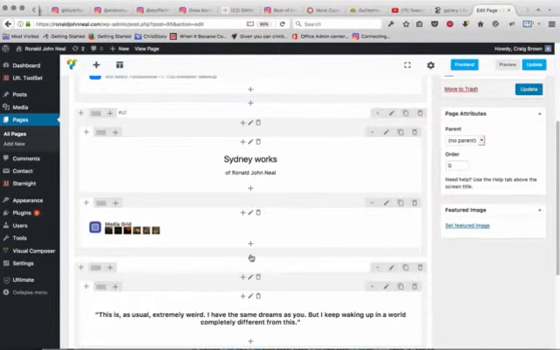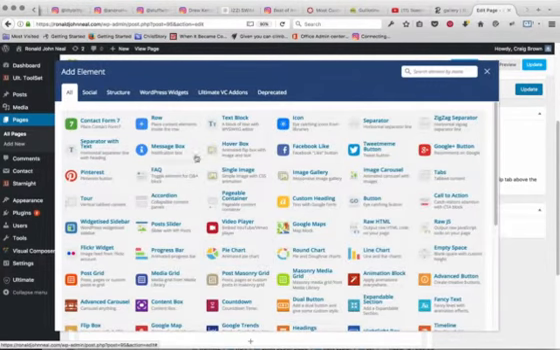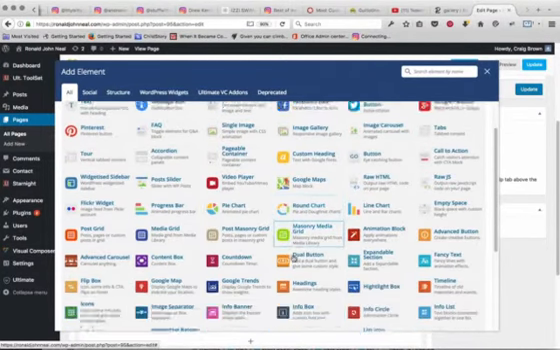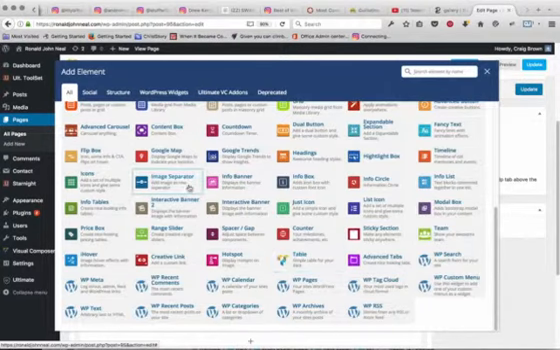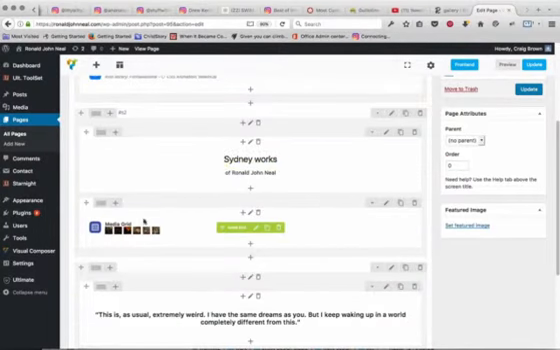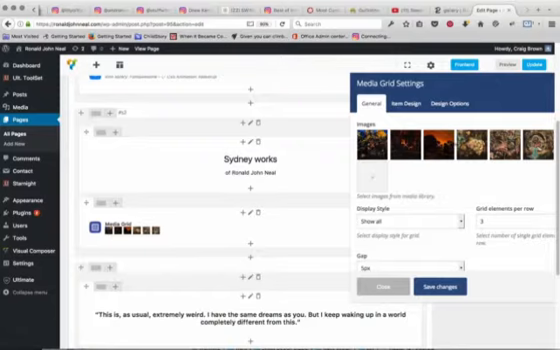Remembering about the widgets, I can add a single image. There's options for image galleries, image carousels. There's all sorts of different image options in there for different widgets. But this one's called a media grid, so I'm going to edit that media grid. And you can see, here's all the pictures in the media grid so far that we've got.